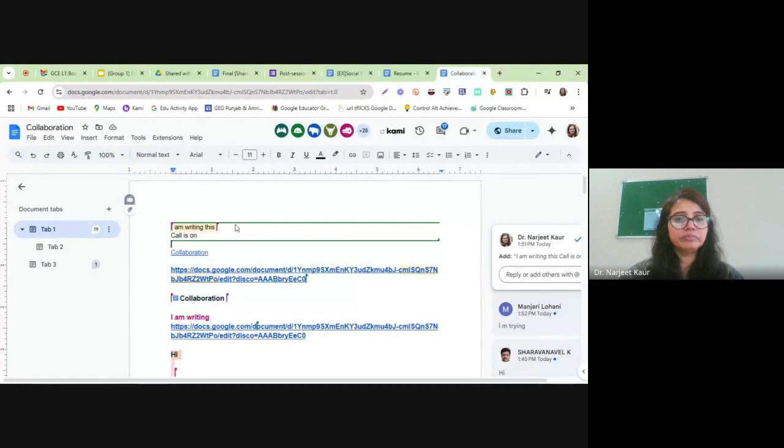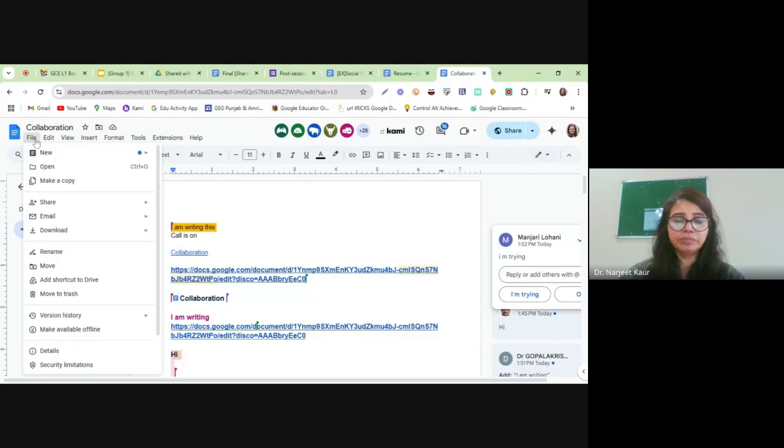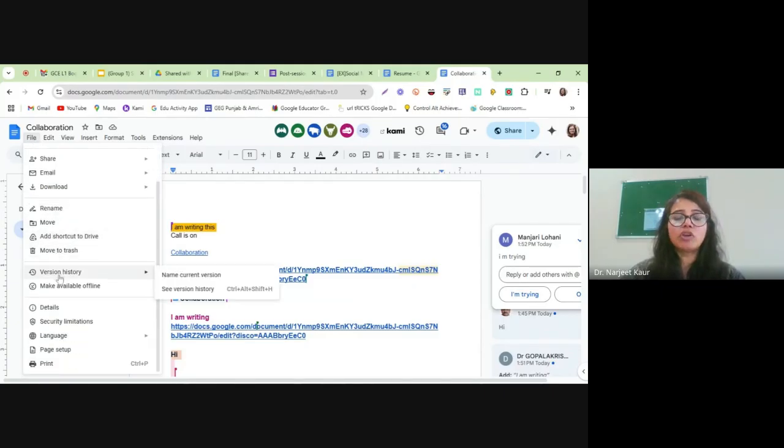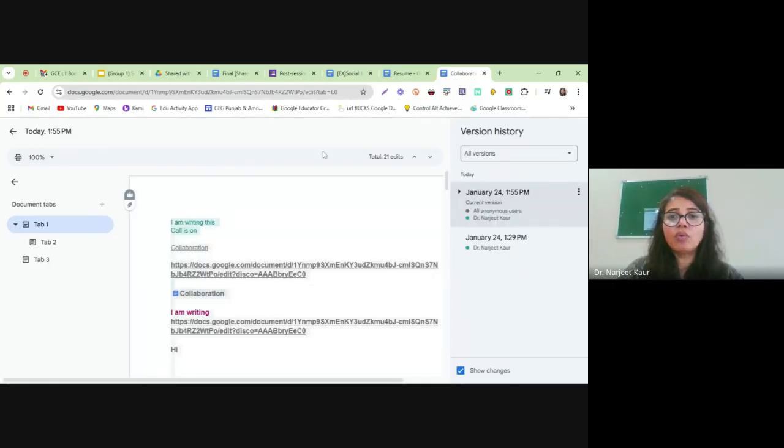So for example, here I am on the same document. If you click on this file menu and scroll down, you will see an option, version history. I'm going to click on see version history. You will see all the changes that have been marked. This change was done by Dr. Najit Kaur because my name on the right hand side of the panel in the version history is appearing with a green dot. And inside the document, anything that is highlighted with a green dot are the changes that I have made. All anonymous users is in gray dot.